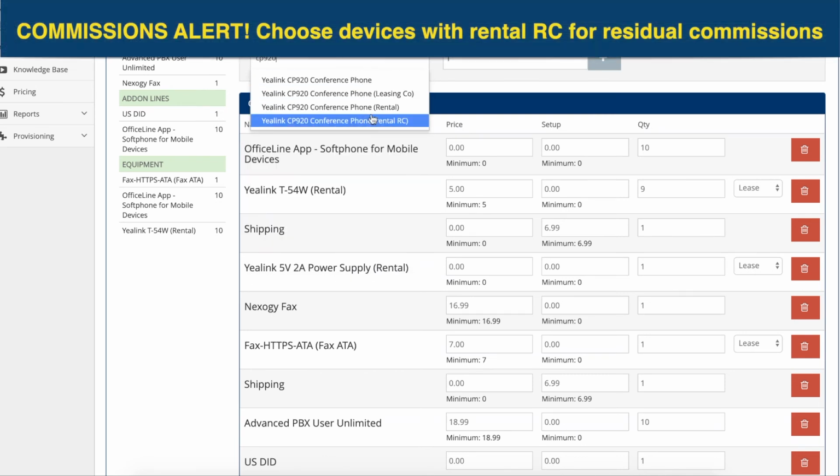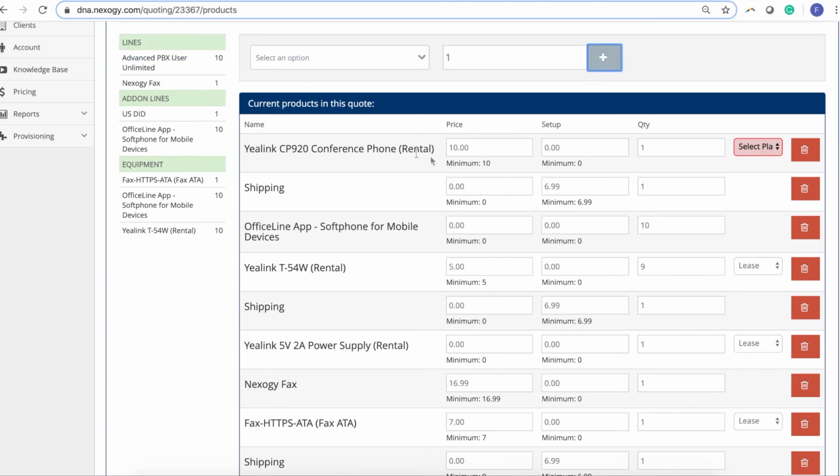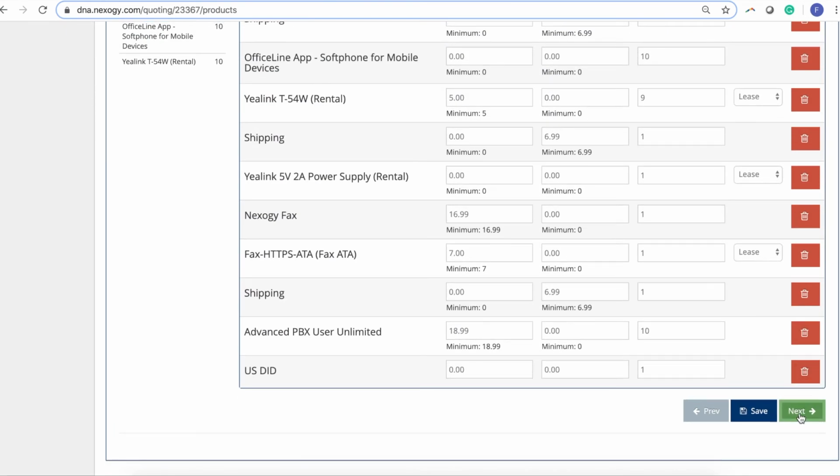The same options are available. I'm going to choose a rental, one of them, and just add it to the quote. It is right here with the shipping. I just need to confirm the lease option and click on Next to save it and go back to the summary page.